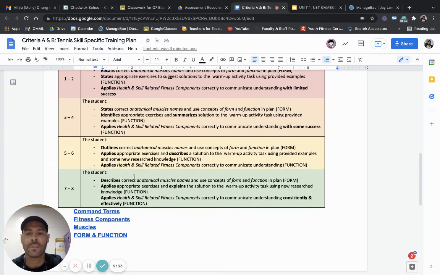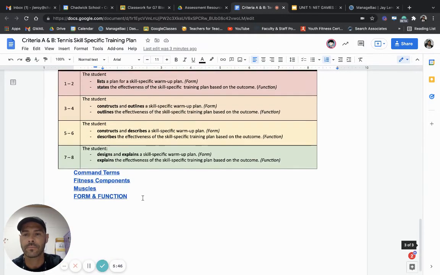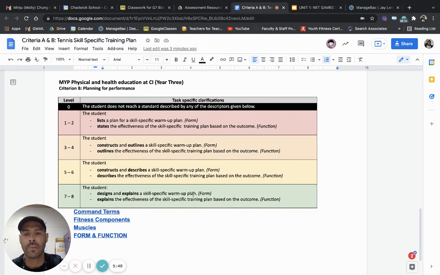Now this is where the content comes in. Anatomical muscles, that's the form. Function, and health and skill-related components are a part of function as well. When we get to the B, which is the planning, you've designed and explained a skill-specific warm-up plan. Designing is in there in those command terms as well as explain. And then you've explained the effectiveness of the skill-specific training based on the outcome. So what is the result you're looking for? And you've told me why you're doing what you're doing. Very good.